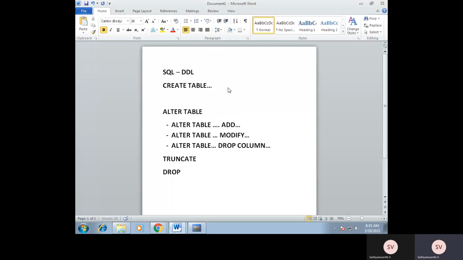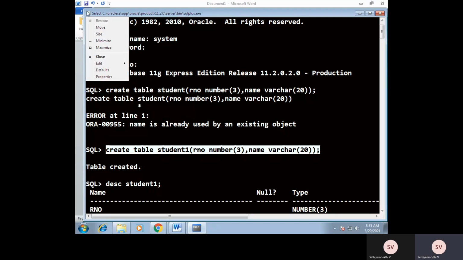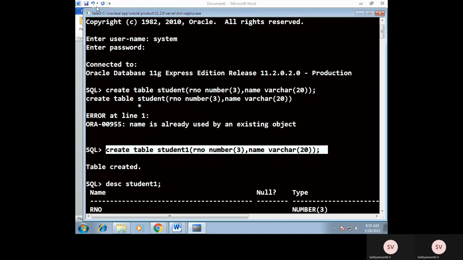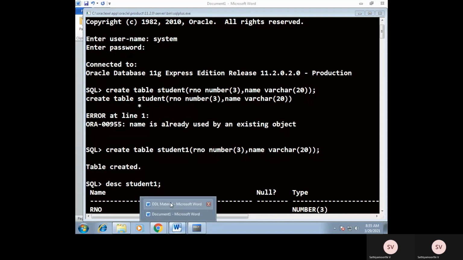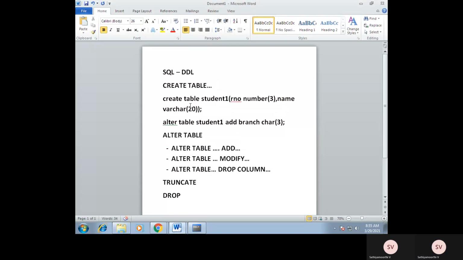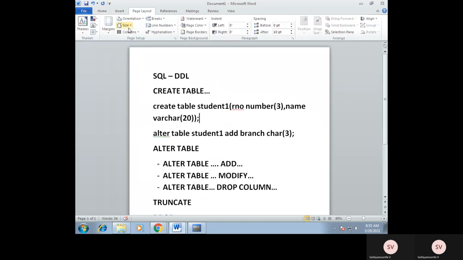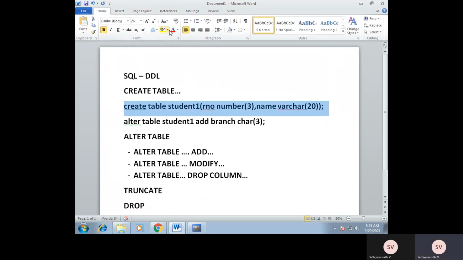So I have created one table using... for copying you got to use that one. Edit, select, mark, then you got to go for edit, copy. So here, orientation will change the font colors.